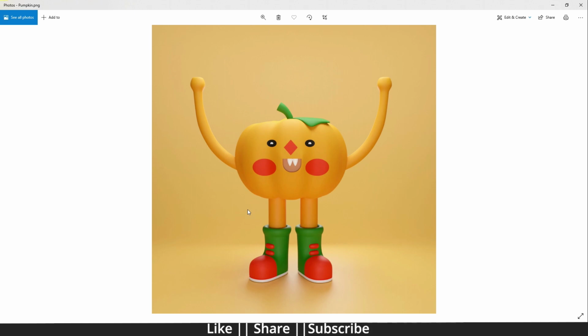So that's how you can make this pumpkin man using Blender, and I hope you learned something from this video and you get some idea how you can create a pumpkin, how you can create the shoe, and how you can create the teeth, everything. Okay, and if you want the texture of this file, you can download it from the description.